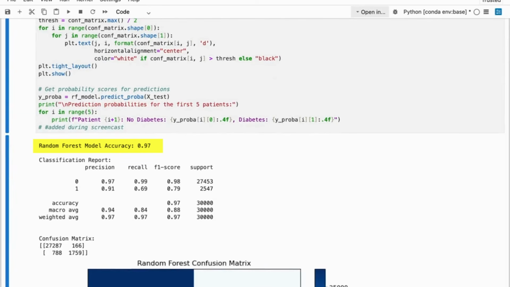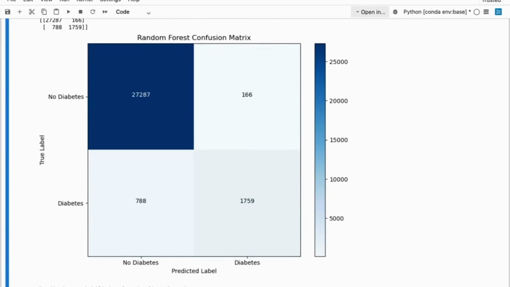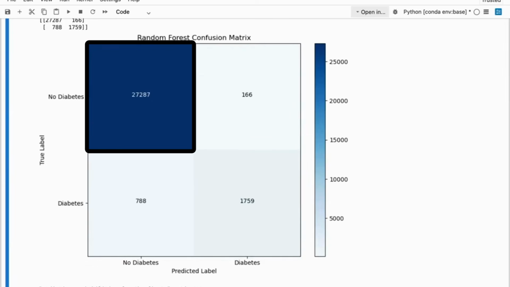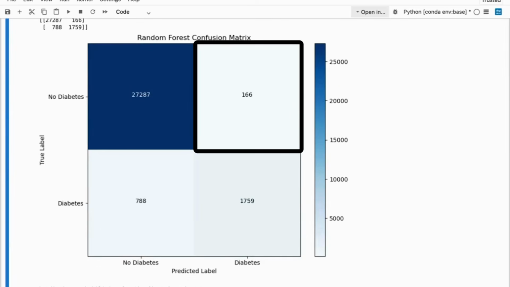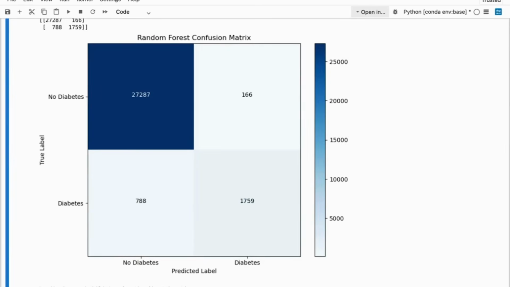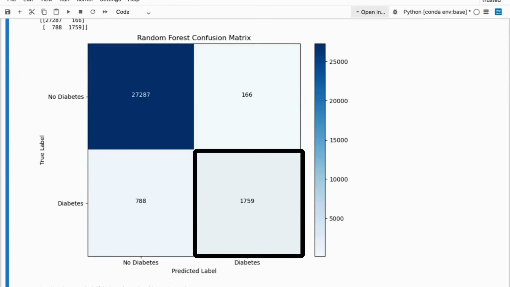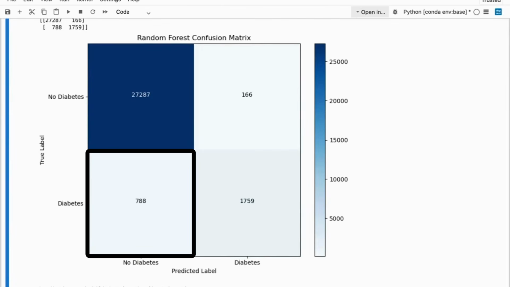Looking at the confusion matrix, we can see out of 27,453 non-diabetic patients, 27,287 were correctly classified as true negatives, 166 incorrectly classified as having diabetes, or false positives. For diabetic patients, 1,759 were correctly identified, true positives, and 788 were misclassified as non-diabetic, false negatives.